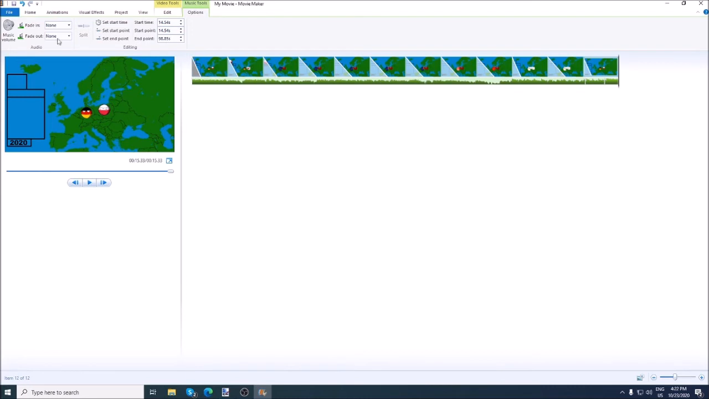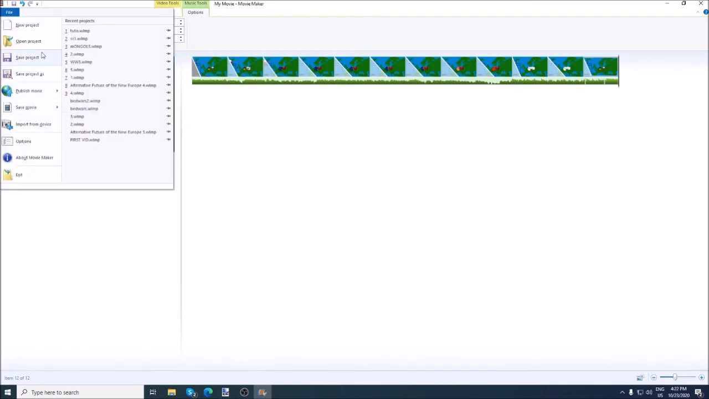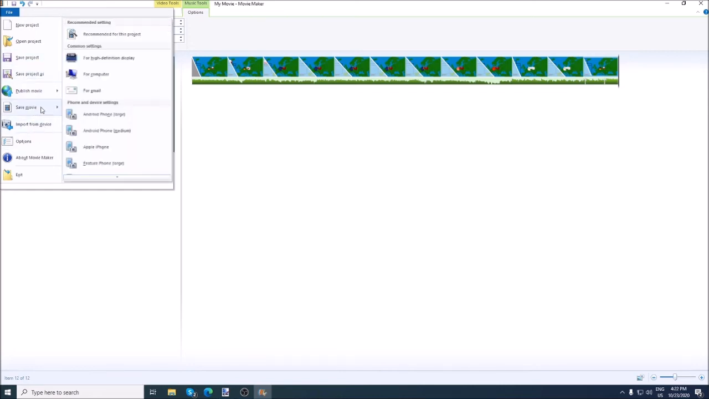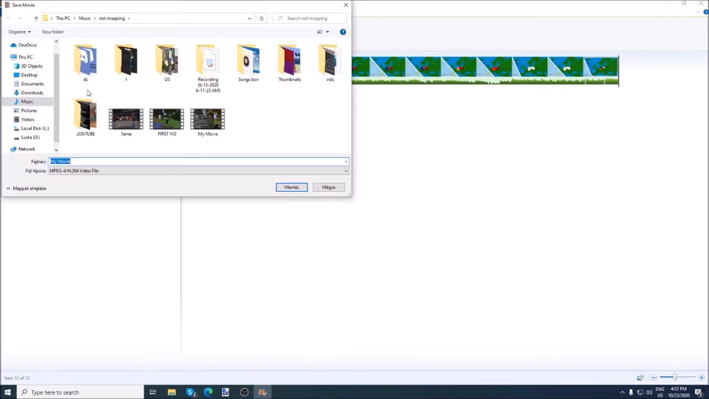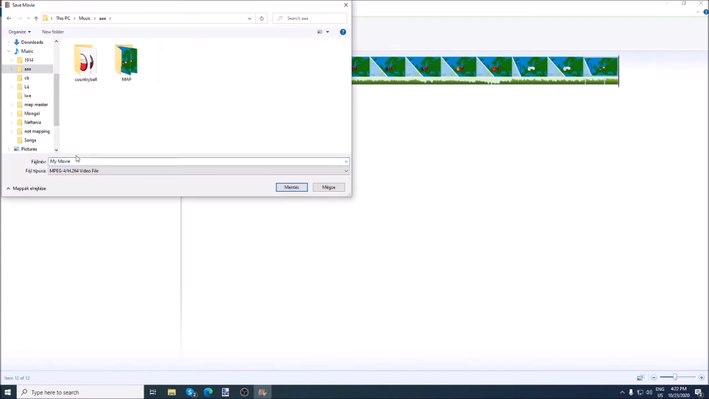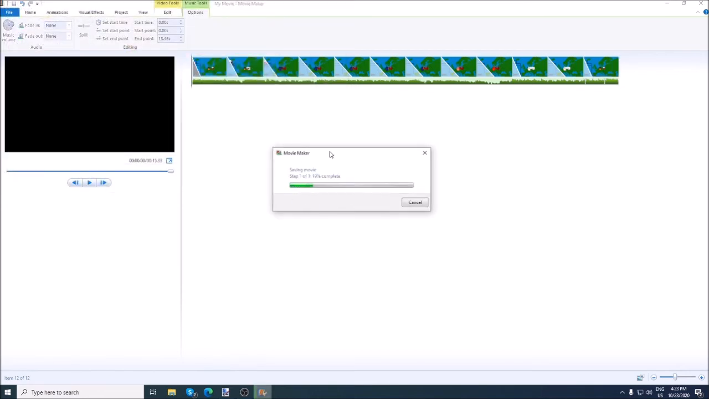So you want to save now. If you have not finished the project because it's long, you can save project as, but I'm not gonna do that now. I'm just gonna save movie. You click save movie. This is the recommended setting for this project. Save it here. You call it whatever you want, and it's saving. It's gonna take a lot of time if it's a big file, but it's small.